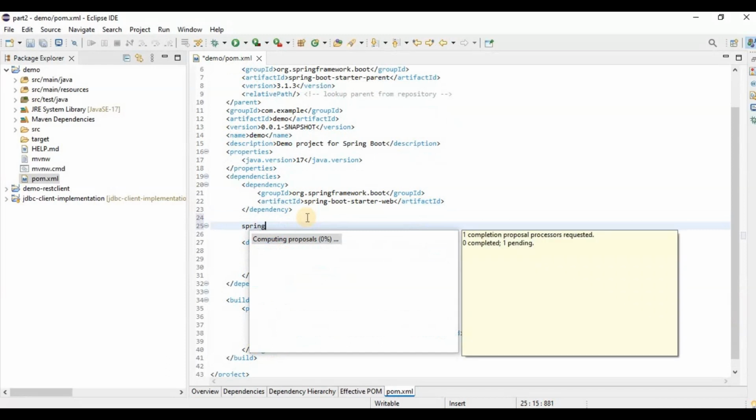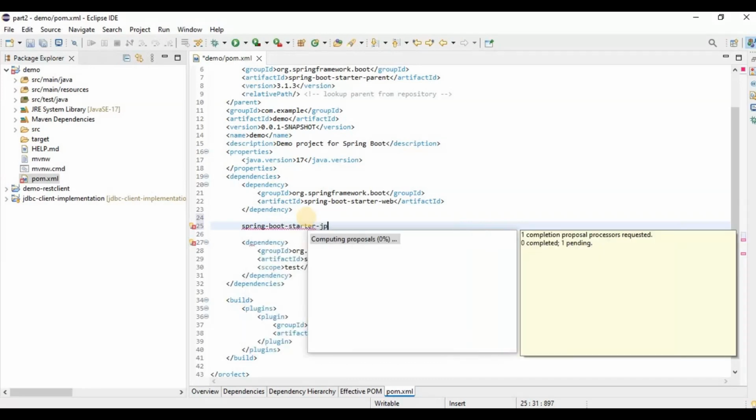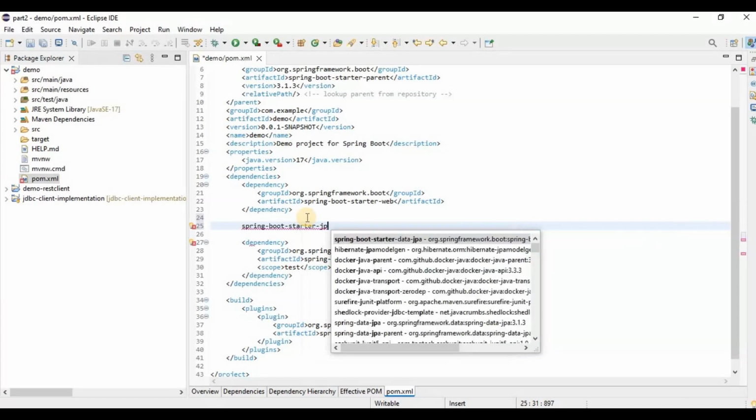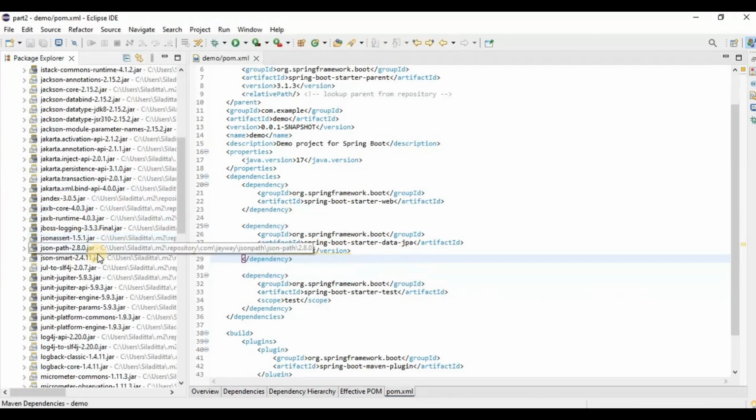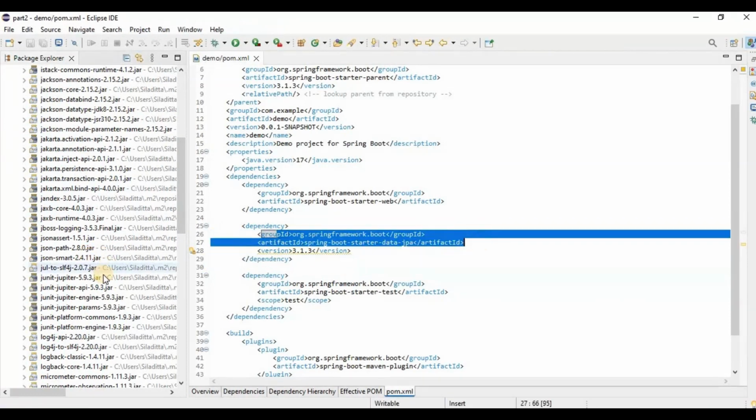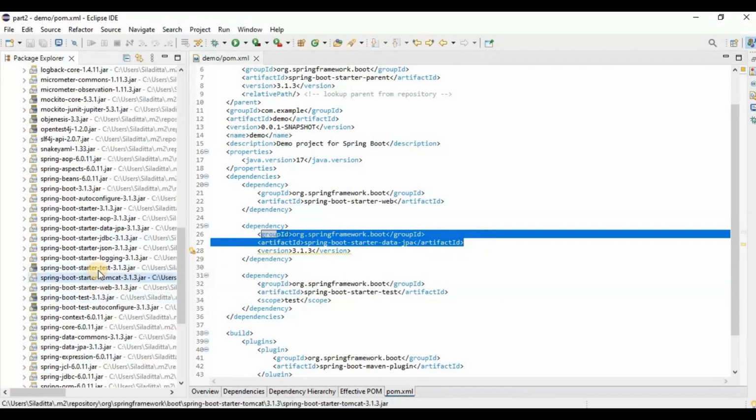Now if we need to add some other dependencies, we can modify it over here. Spring Boot starter, like JPA. If we click this one, then it will also add this one. If we save this, it will download all the things. You can see over here starter JPA, it has also downloaded all the things for starter data JPA. If you see over here, data JPA is also available.